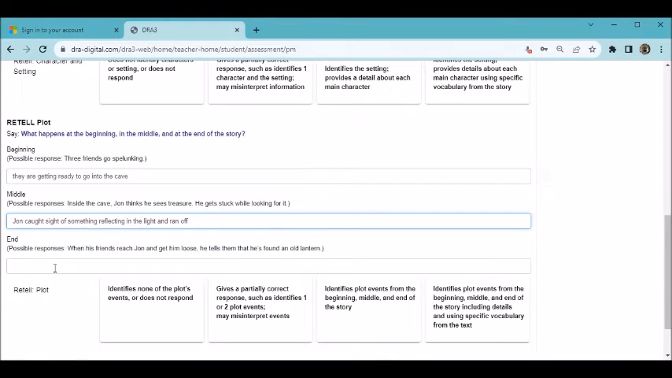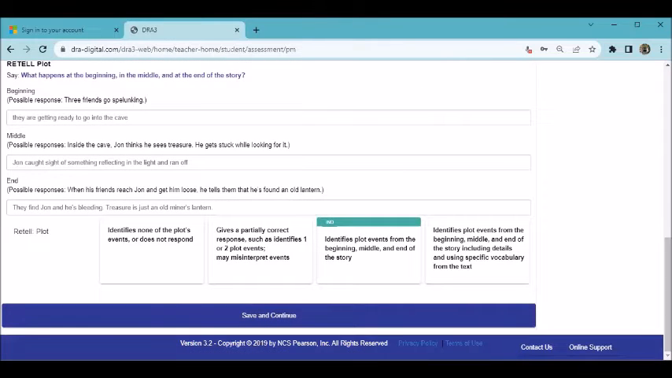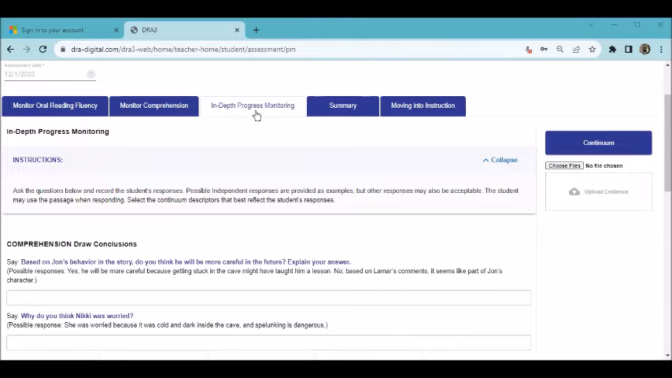The student identifies plot events from the beginning, middle, and end of the story. And we're now at the in-depth progress monitoring module.